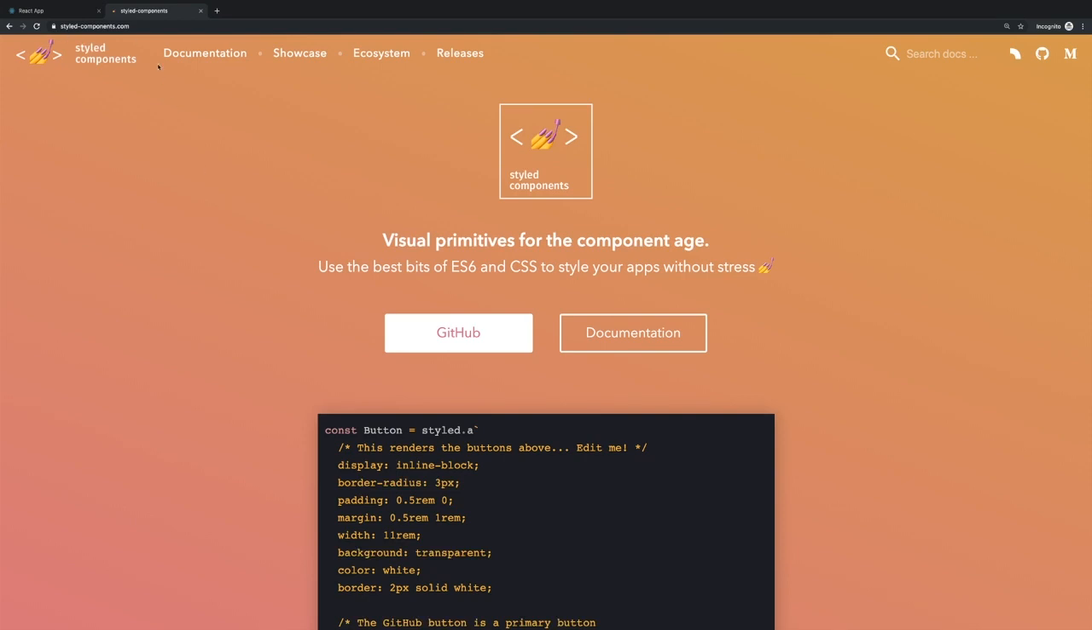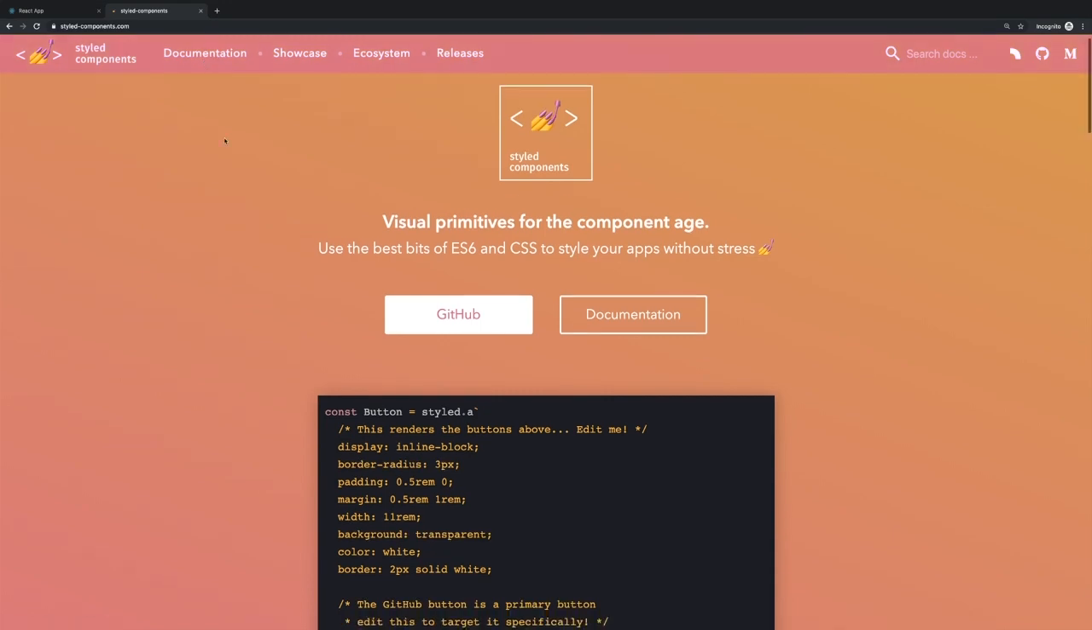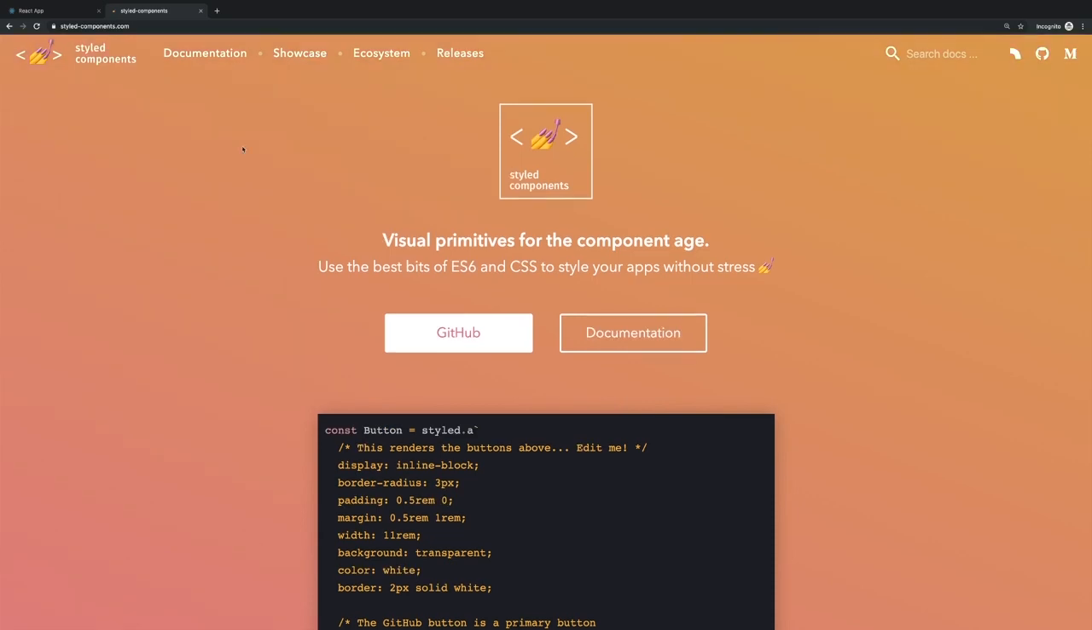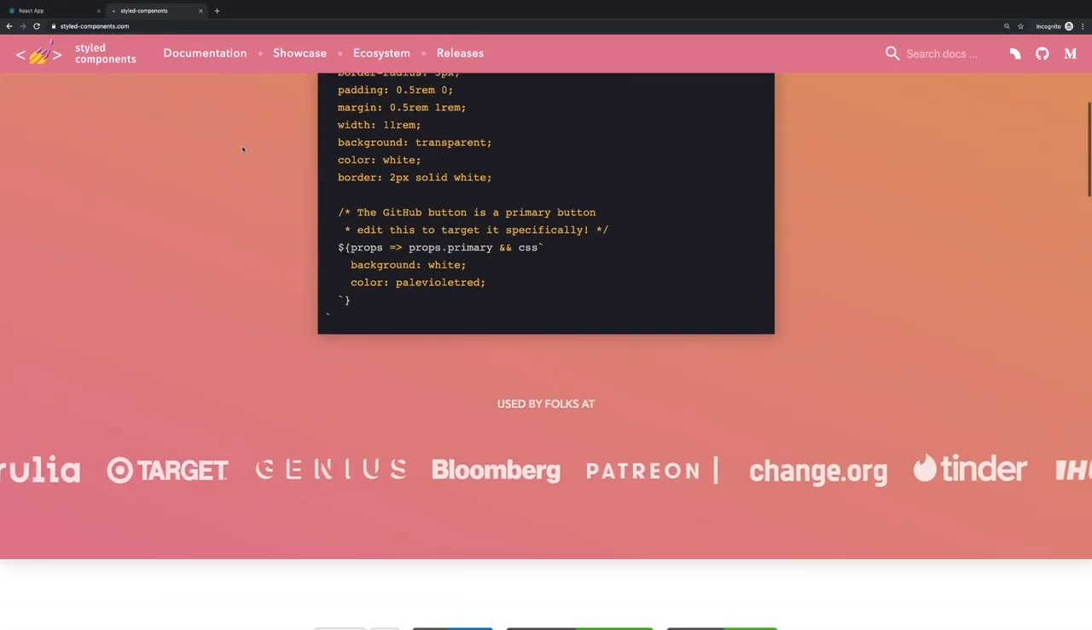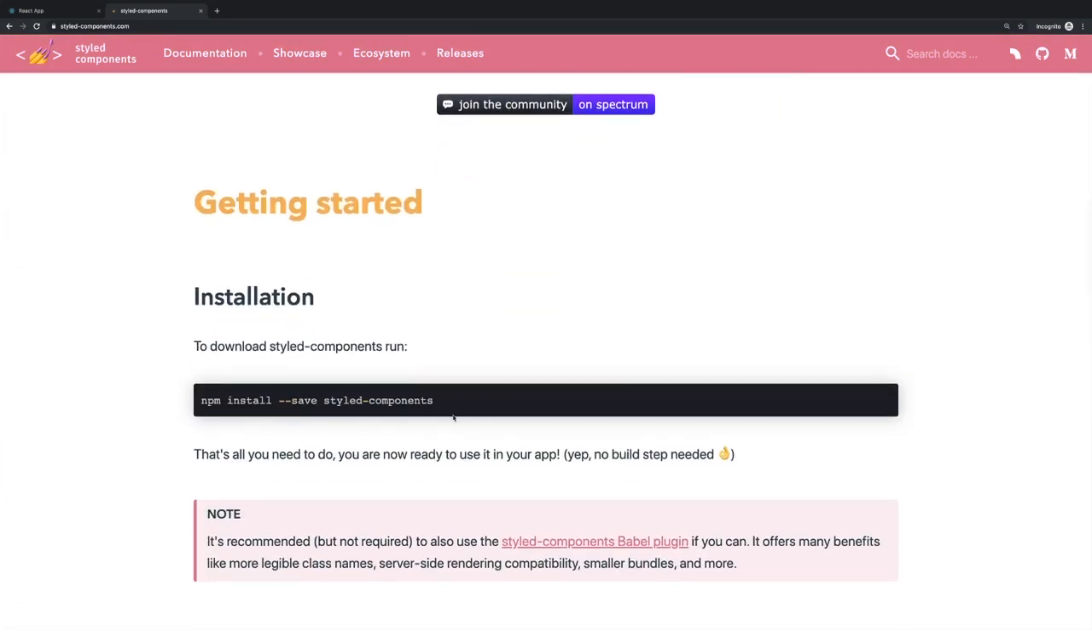On styled-components.com, you can learn all about it here if you click on documentation. But of course, I want to introduce you to this library and show you the core basics of it in this course. Now, to get started with that library, we first of all have to install it. And for that, we can run this command here.